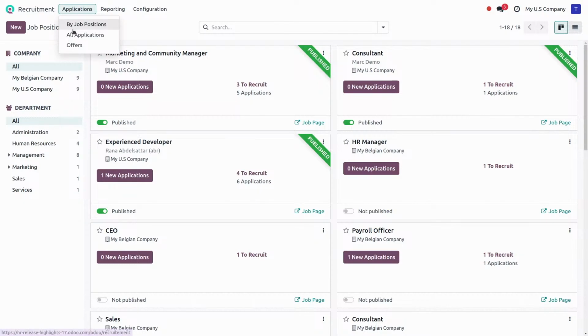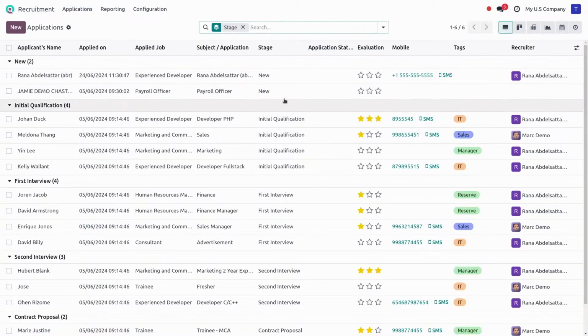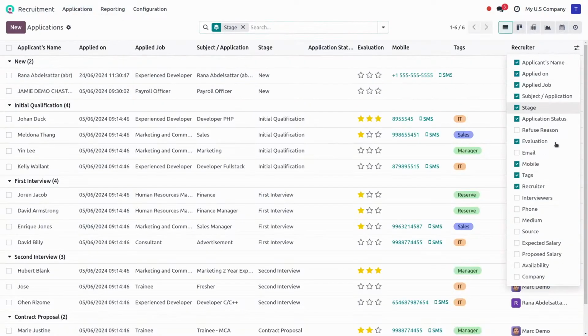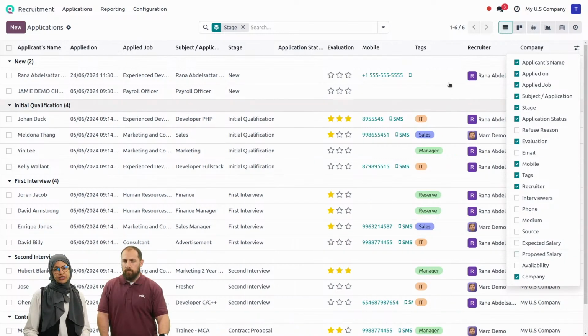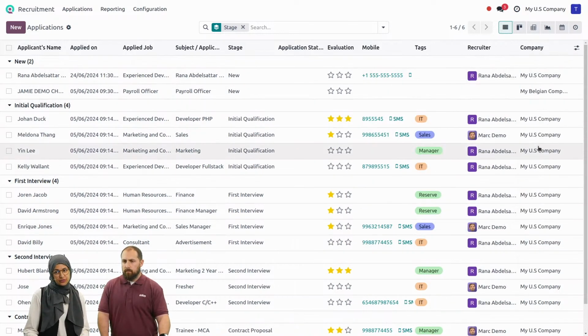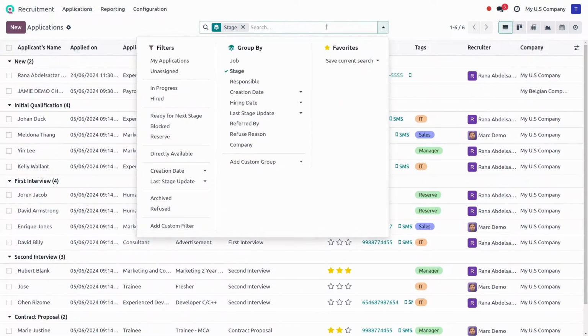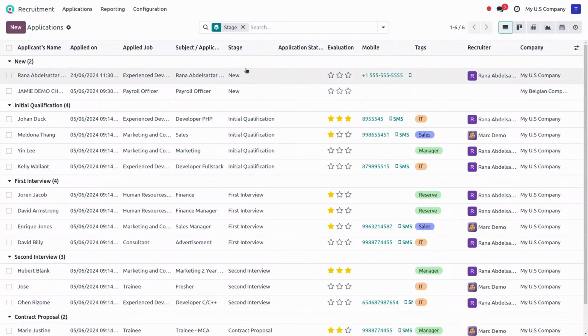So if we go here to all applications, first of all, I have here the company field, which I can now add to my list view. And I can very easily see which applicants are under which company. And then I can also group by the company or add a filter for that. Okay, so that's why we see in the second row there that it's from the Belgian company, right? Exactly. That's also a new addition.